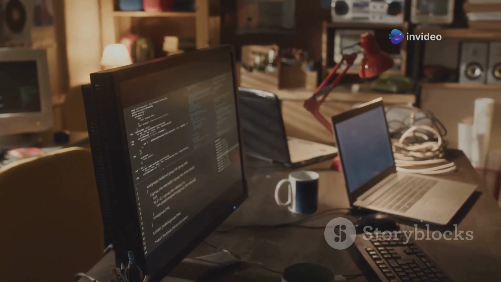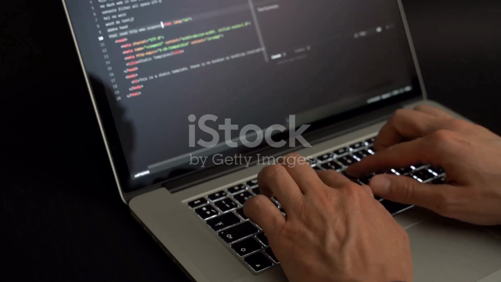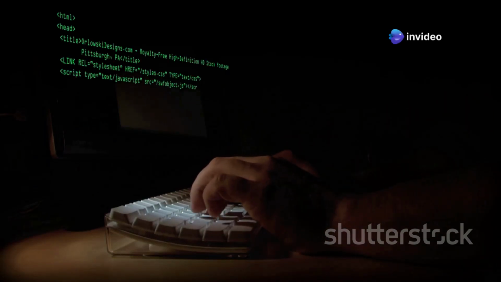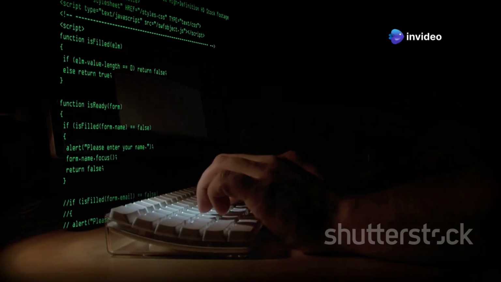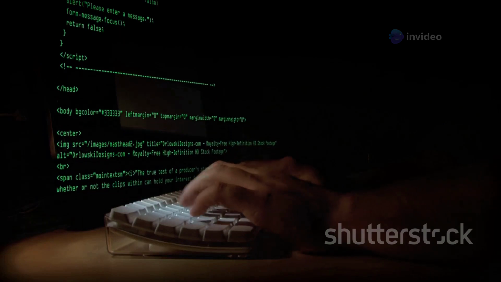Now that we have our tools ready, let's build the foundation of our website using HTML. Imagine this as laying the groundwork for our house. We'll start by creating a new file in our text editor and saving it with the extension .html. Every HTML document follows a basic structure.